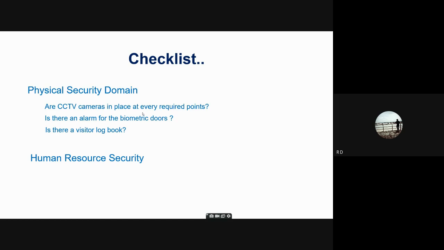Okay, so this is how you do the effectiveness. We do not check the effectiveness just for that day, we also check it for a previous day and last month and last year also. Same thing for HR security: are background checks done? There will be a report which the HR has to maintain, that the background checks are done.